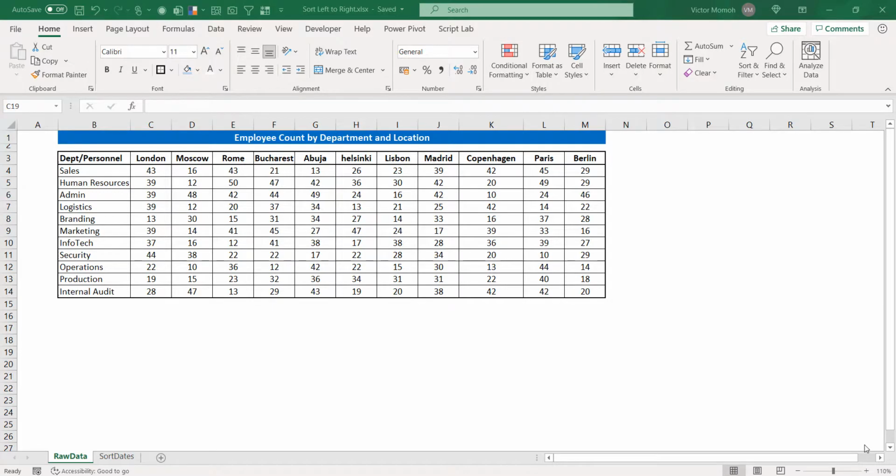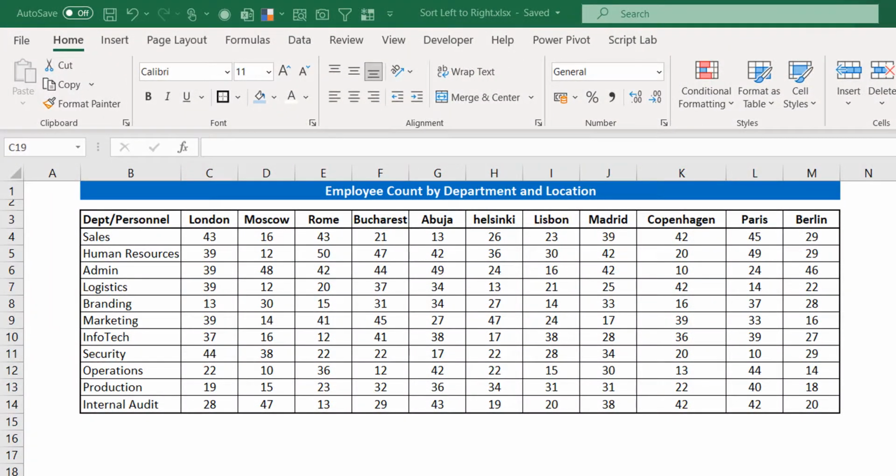I know most of us know how to sort data vertically from top to bottom, bottom to top. But how about sorting horizontally from left to right? Well, you may already know it, but it never hurts to see it done again.